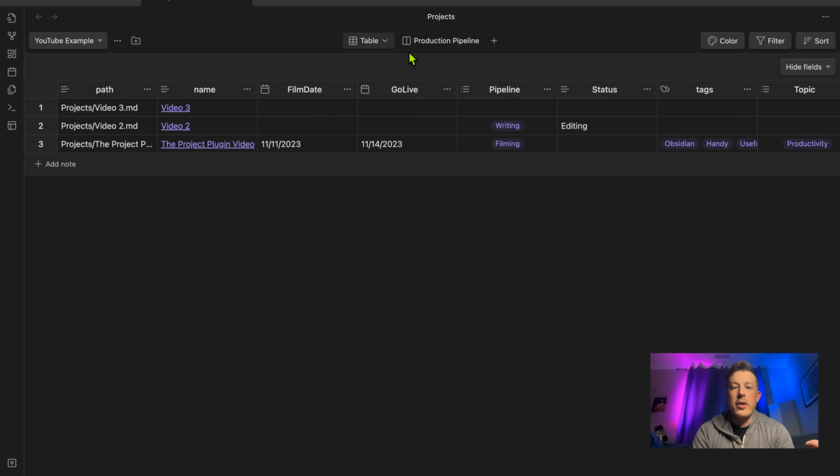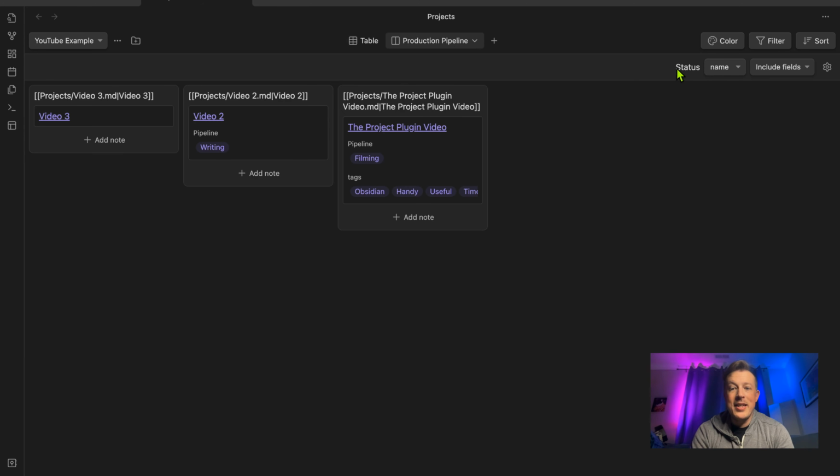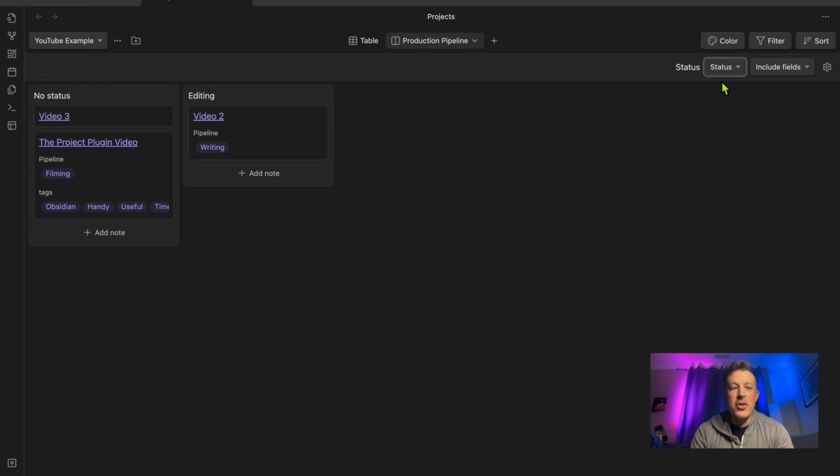So I thought, okay, what if I add a text only field and called it status, because in the board view it says status right here. So when I added status, I could do that. And voila. Okay, so make sure that however you name your pipeline and whatever stages it is, make sure that it is a text status, and then it will filter based on that text. So video 2 has the editing field, and these don't have any fields.